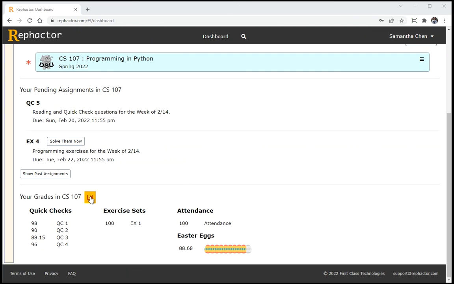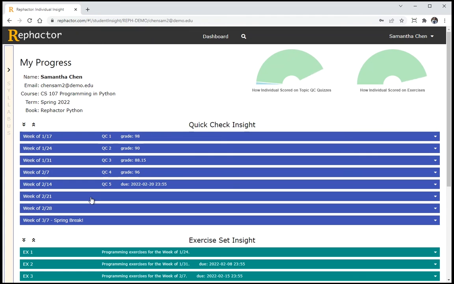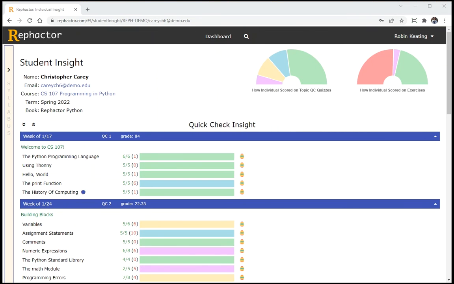Each student, by the way, has access to a similar insight page for their own status. These insight pages help the instructor narrow in on topics and individual students that might need a bit more support.